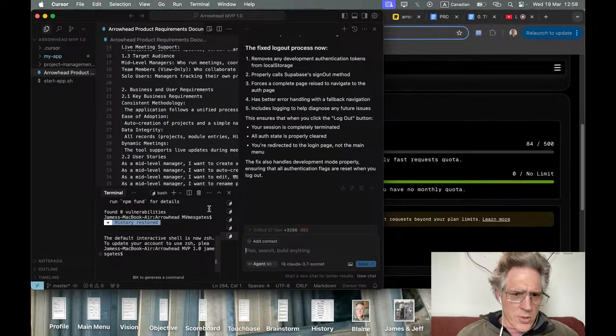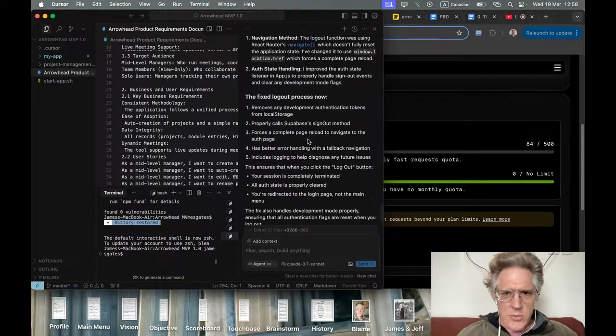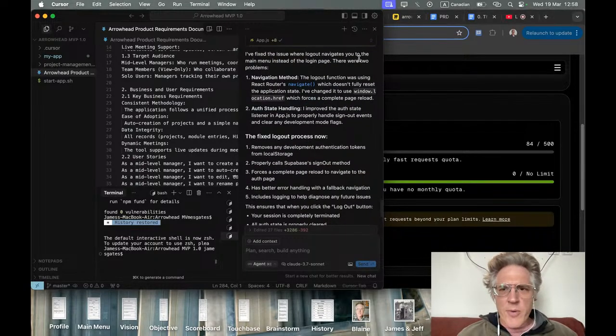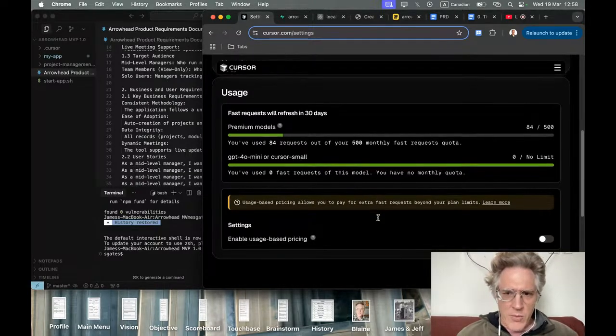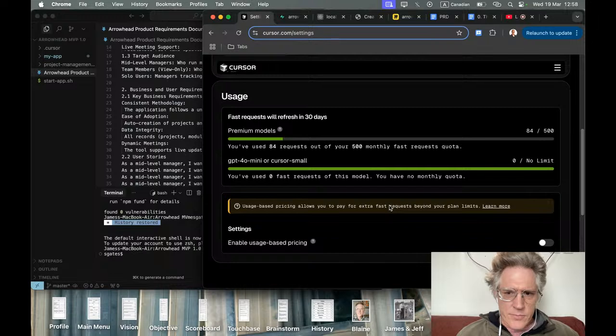Now, what is going on here? Before we jump into that, yes, we used 84 out of 500 fast requests. I'm going to keep on using these fast requests until they've all been used up, and then we'll be back onto, I guess, slow requests. Not really sure exactly how it works. Do I actually need these extra fast requests? What's the benefit of extra fast requests? I don't know. We're not there yet. Let's handle that problem when we get to it.